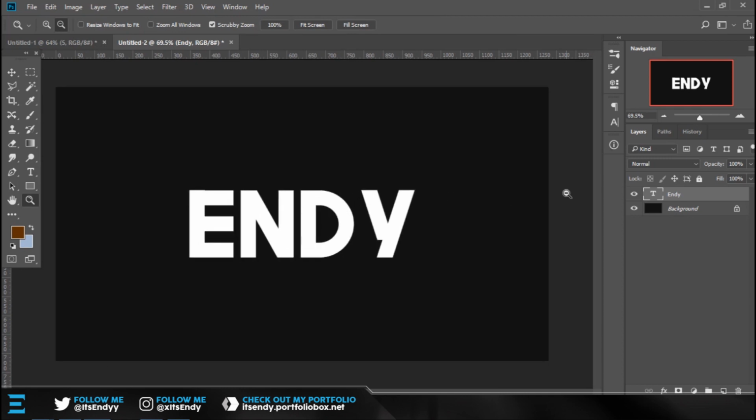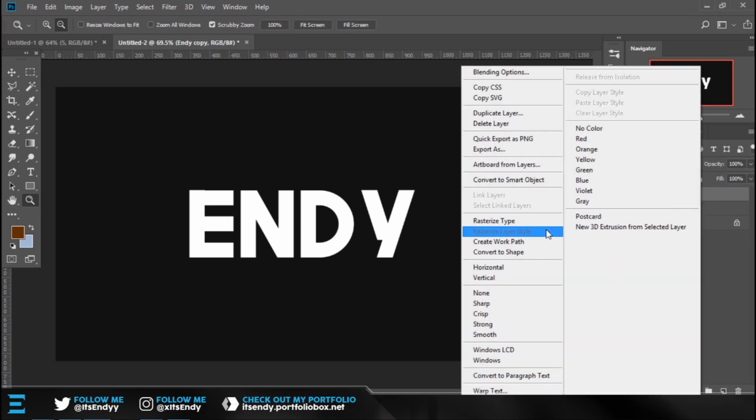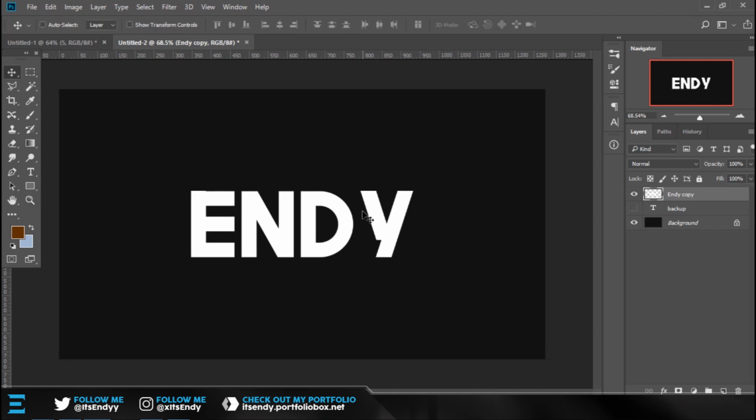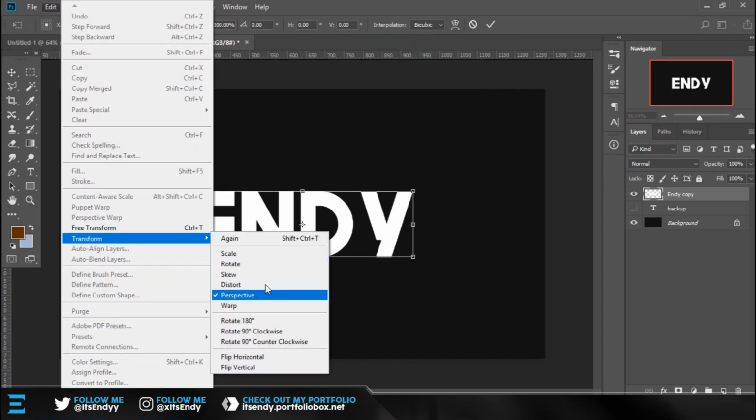Now the next thing is we need to duplicate this because we need to have a backup file in case something goes wrong. I'm just gonna make a backup, name this backup, so I know what the purpose of this is. Then the next thing is we need to rasterize this because we can't do anything if it's still in text form. So right click and then Rasterize Type, and there we go. Next thing is we need to press V, then Control T, and then Perspective. Or you can just do this by going to Edit, Transform, and then Perspective. You can just do that.